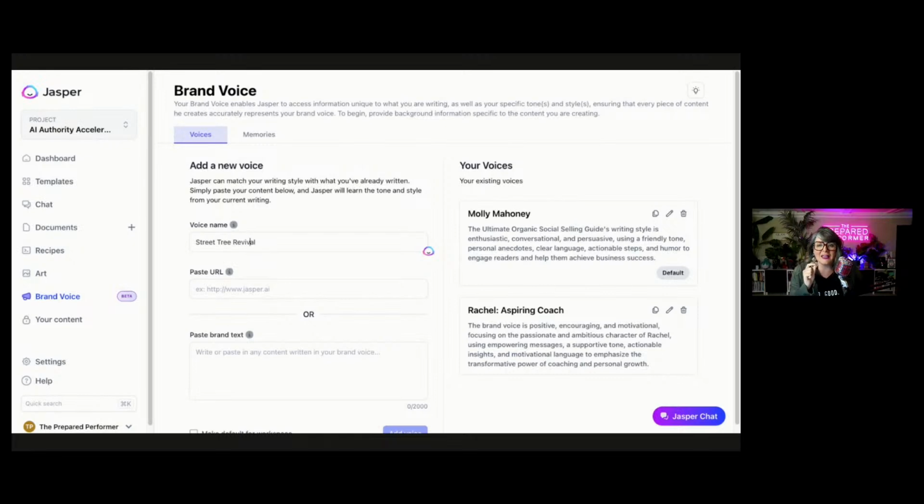It says, the ultimate organic social selling guide's writing style is enthusiastic, conversational, and persuasive, using a friendly tone, personal anecdotes, clear language, actionable steps, and humor to engage readers and help them achieve business success. Is that cool? My first realization was, whoa, I am proud of us for that guide. Truth be told, I hired someone to help me write that entire document. So even though I love writing and feel really clear about my brand, having humans help before you use the AI stuff can be so beneficial. I paid somebody to help me write that document before I pasted it in here.